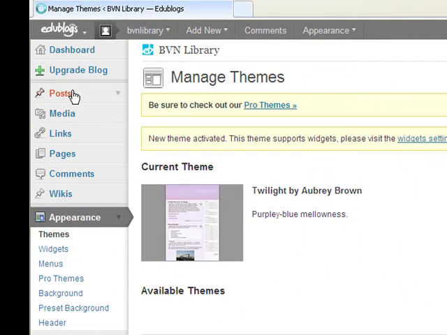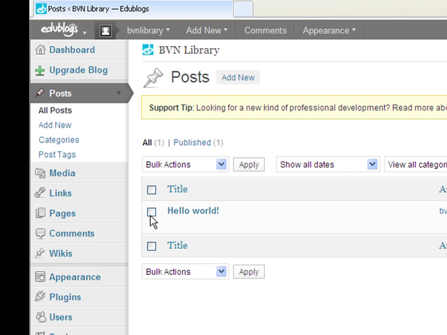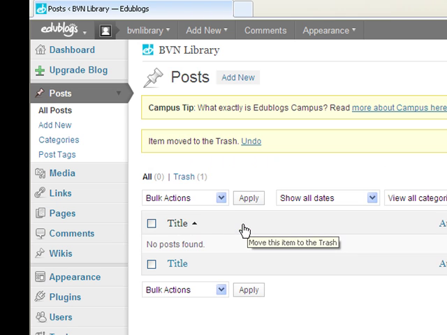And what you can do now, you can change any of these things that you want to. I'm going to go ahead and go to my posts and get rid of that terrible post about Hello World. So I'll click on Posts, and here it is. So all I have to do is click on it and put it in the trash. So now I should have no posts on my blog.